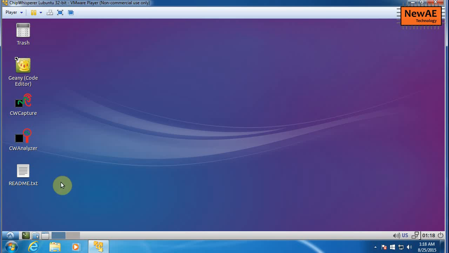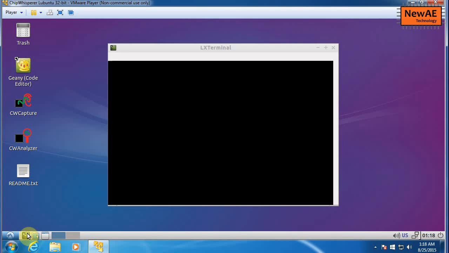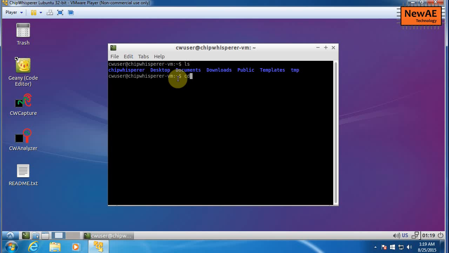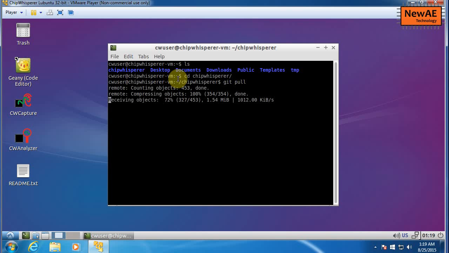Now, the very first thing we'll need to do is update our ChipWhisperer version. And this is critical because the VM is just pre-configured with everything, but it might not have the latest release of ChipWhisperer. And you can actually do the command git pull. What this will do is give you the absolute latest bleeding edge ChipWhisperer modules. So this is giving you sort of the current development version of the tools.